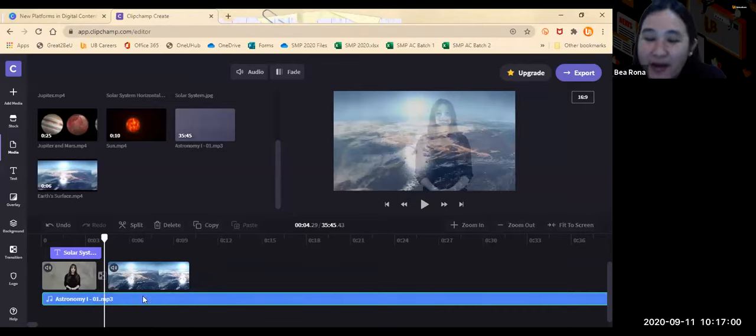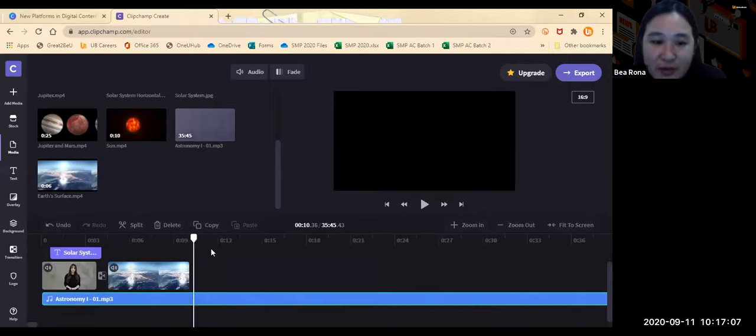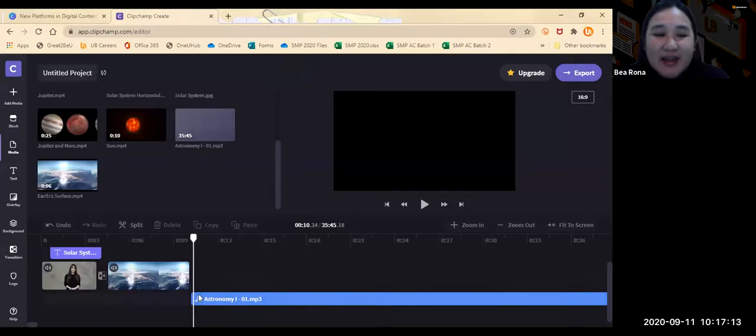So whether it be a video, an image, or an audio, you can use split to cut certain elements. Since mahaba yung audio, gusto ko siyang putulin, I will click on it. I will click split. I will put my marker kung saan ko siya gustong putulin. Sabihin natin dito, I will click split. Yan, so putol na siya. Okay, and then na-delete na siya.